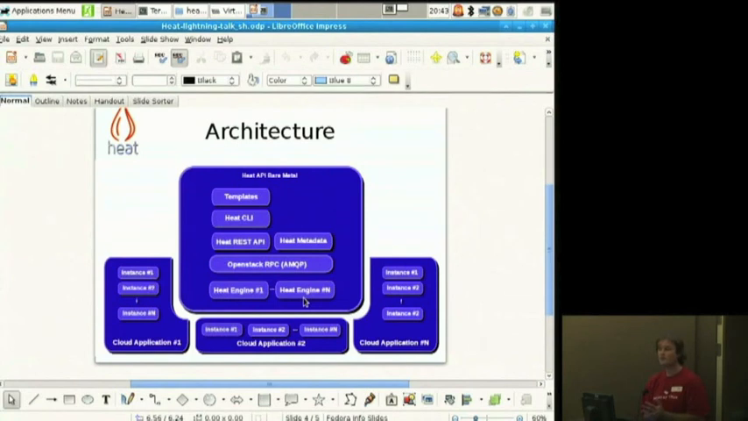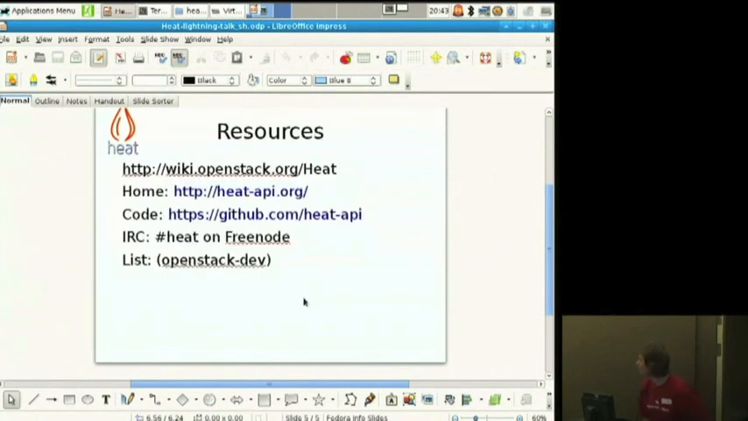So I hope that if anyone is interested in this kind of area of OpenStack deployments, you might come and drop in on Freenode or catch up with me afterwards, and I'll let you know more.